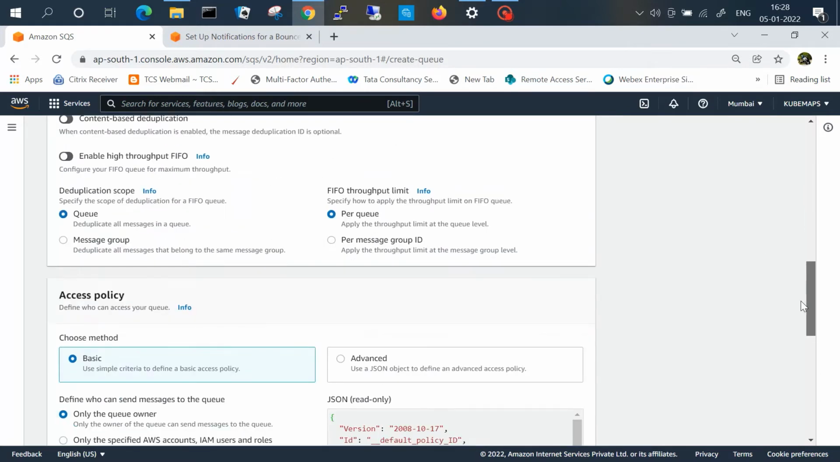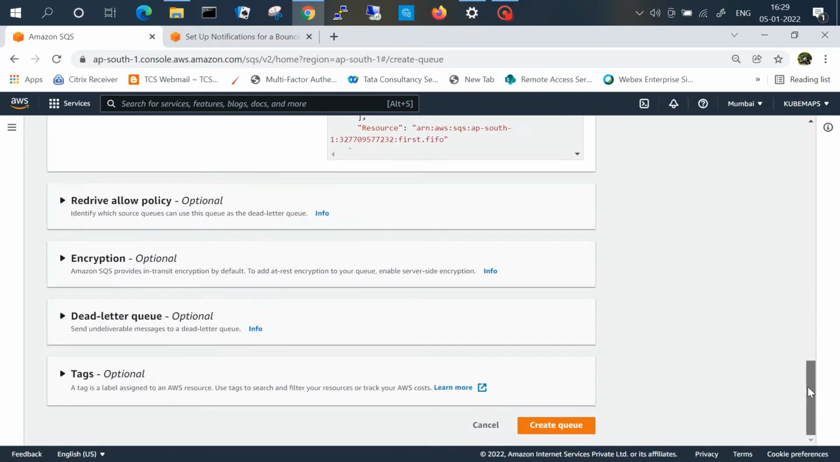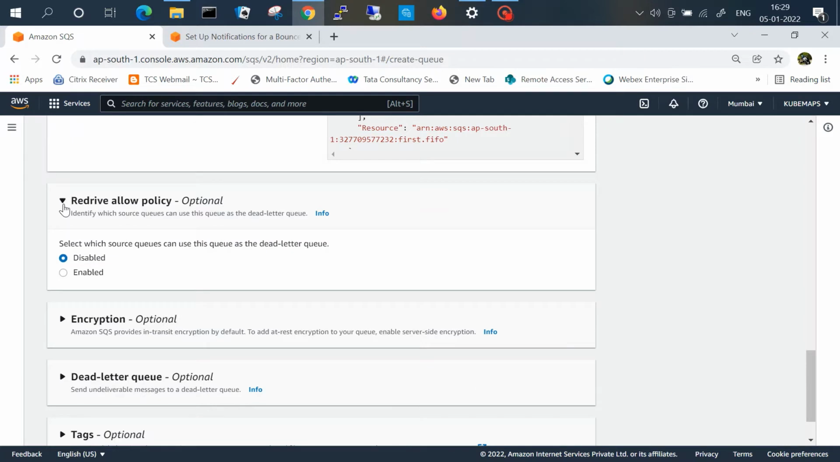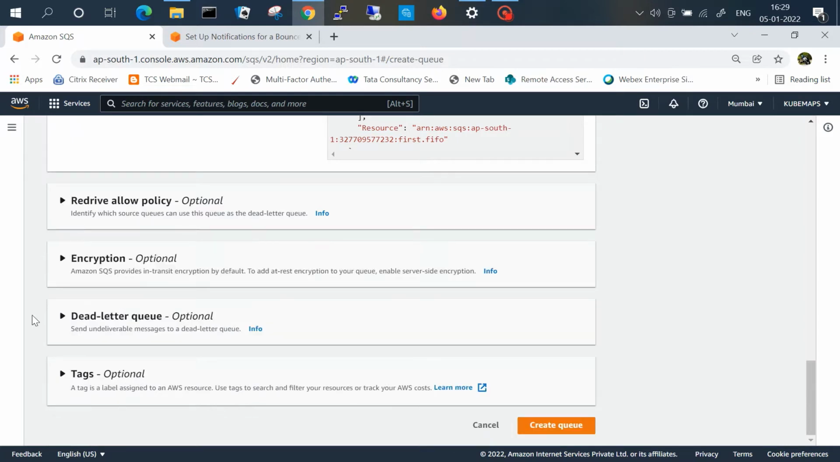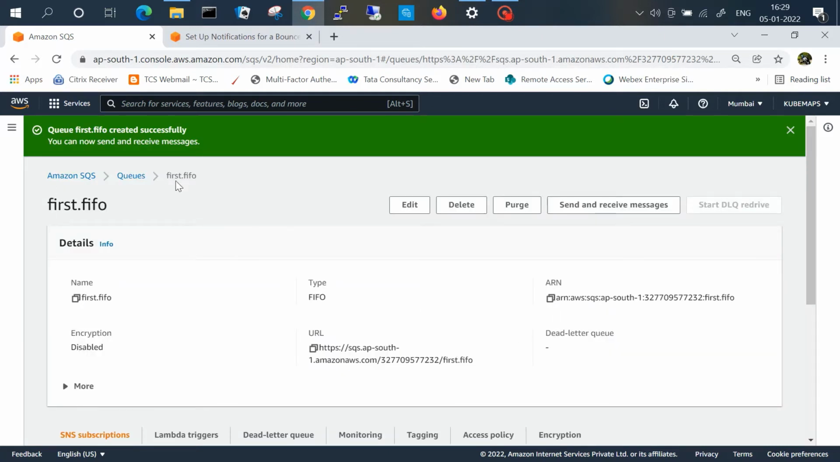If you come down, you've got access policy. Now you can define basic, or you can define a particular account or user which can receive messages or which can send messages, and you have an advanced option where you can define your own JSON and give the policy. If you come down, you have got an encryption option, you've got a redrive allow policy option, and you've got a dead letter queue option, and you can define tags, which is optional. So let's create a simple queue. You can see first.fifo queue is created.